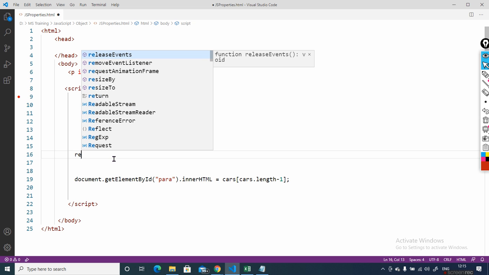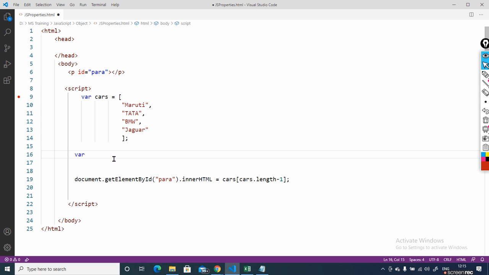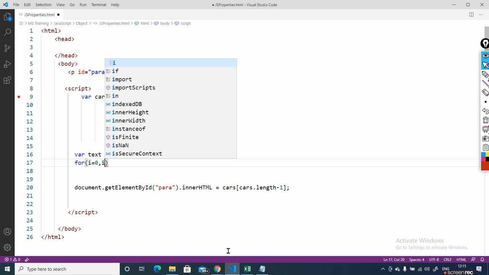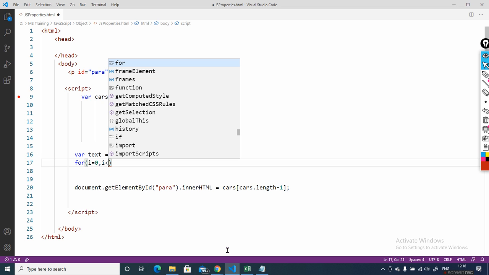So what I do, I say text here, where text equal to, I'm storing it in an unordered list. Then I loop it: for, I will discuss in more detail, for I equal to 0. I will explain what this loop is. Now I am displaying all the items in an unordered list. You know what the HTML unordered list is? So you know the length.